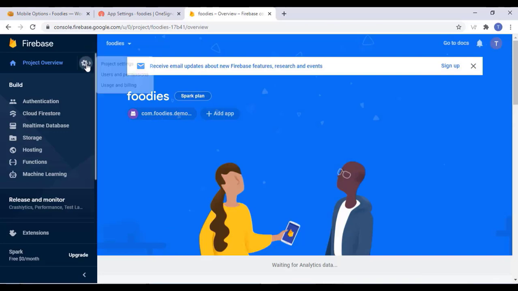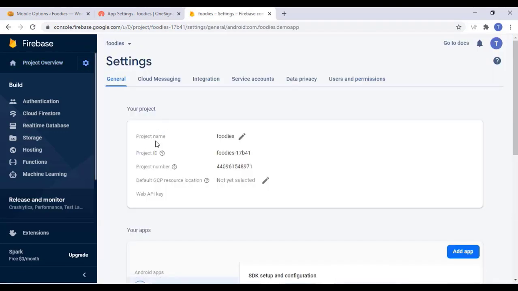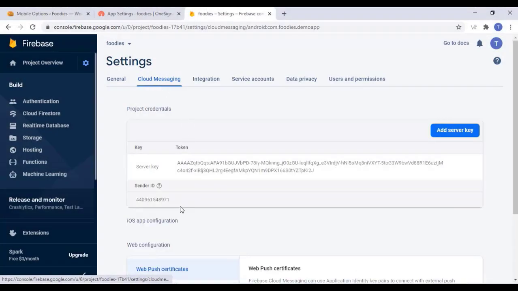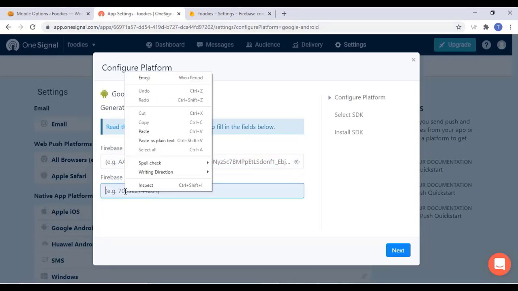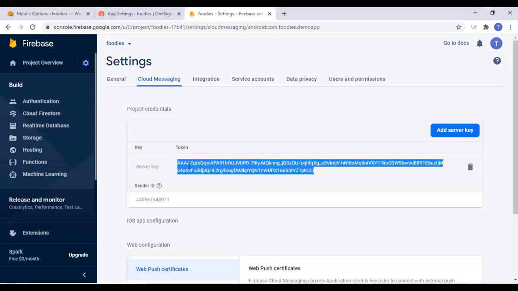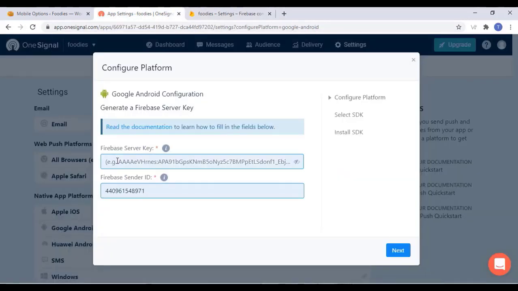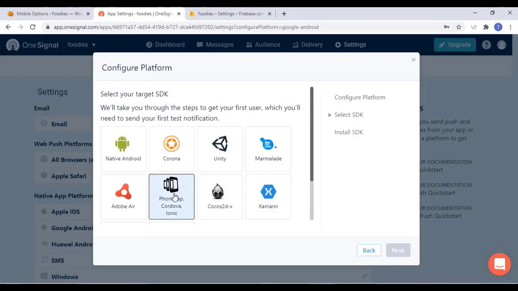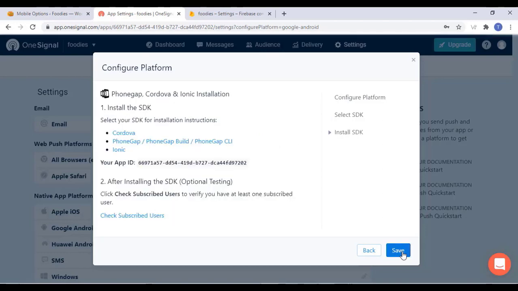Here go to the project settings, as you can see in the video, and click on the cloud messaging option. Select that and here you can see the server key and the sender ID. Now copy your sender ID to the app settings and paste it in the Firebase sender ID section, and copy the server key and paste it in the Firebase server key section. Once you finish that, click on next and here select PhoneGap Cordova IONIC. Select that, click on next and click on save.